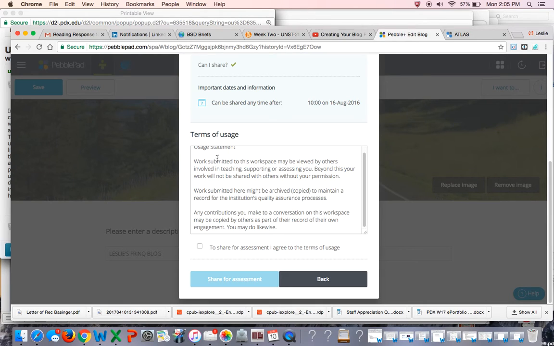And then there's this terms of usage, and basically it just says that your work's not going to be shared with other people unless you decide to do that. I may ask you as part of the assignment to share it with other people in the class, but that's kind of like doing a peer review. If it's part of the assignment, then you would share it. But this is just saying that right now, in this immediate moment, you are sending it to me, the instructor, for assessment. And remember, that's British speak for grading. So you're sending it to me for a grade.